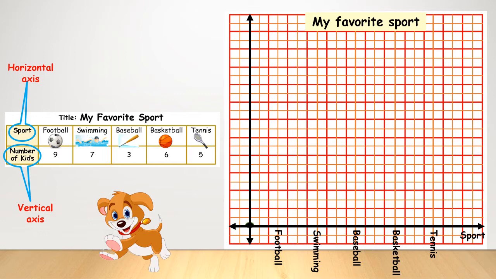Then the scale will be by 1, beginning from 0: 1, 2, 3, 4, 5, 6, 7, 8, 9, 10. Then begin to draw any item. Looking at football, how many kids? 9 kids. Then go to the football in the lattice or the grid, and go up until 9. Then stop. Then using your ruler, draw these bars.